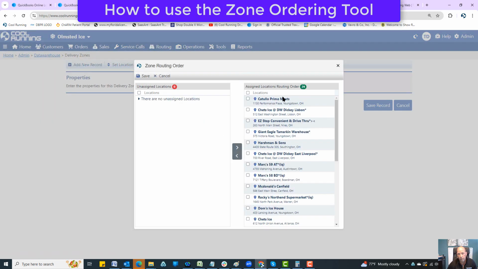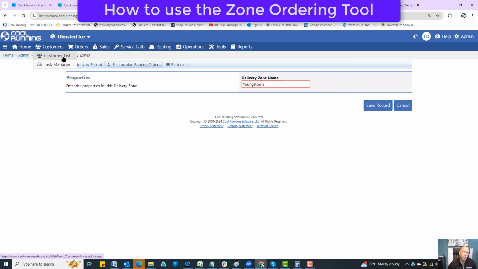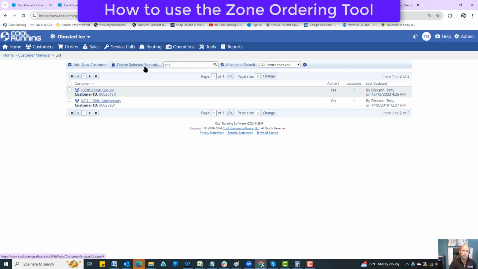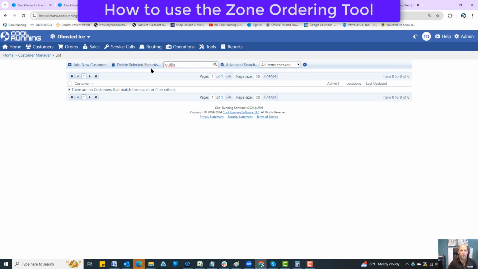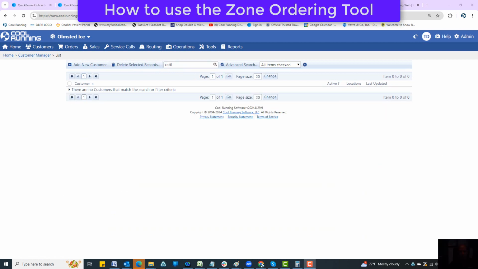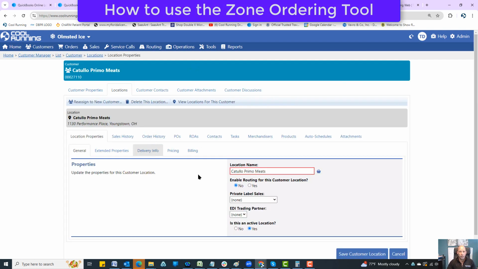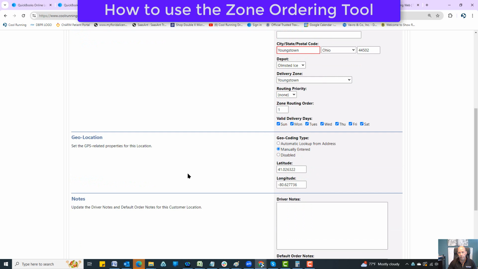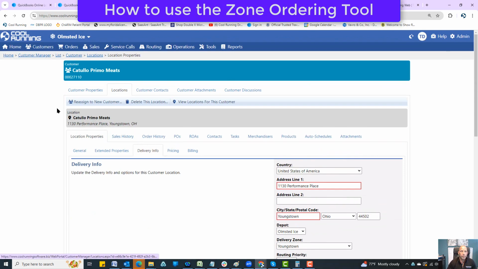Let me take a look at one here. I'm going to look up Cotillo Meats in my customer list. I probably spelled it wrong. There we go, sorry about that. Now when I look inside here in the delivery info, you're going to see it is assigned a zone order number. Let's see what that does inside the route builder now.